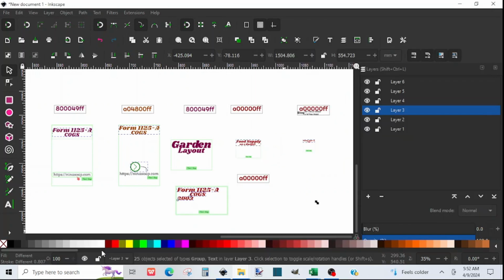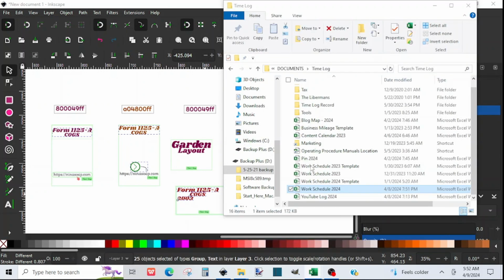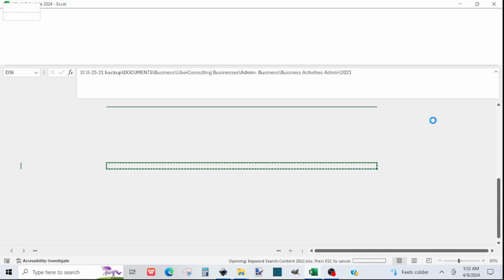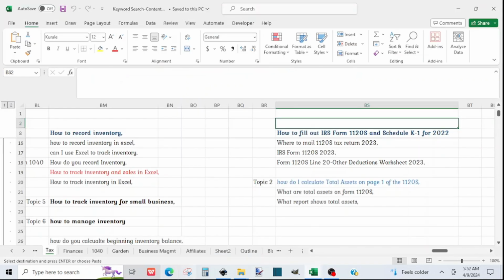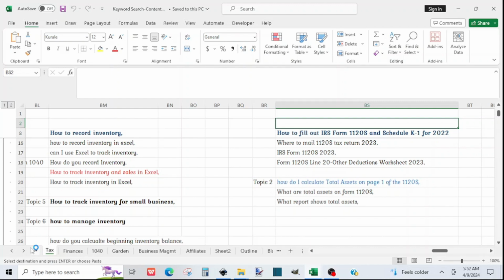So at this point I'm looking for my keyword. The spreadsheet is my keyword library, and depending on the content I'm creating the thumbnail for, I like to use the keyword or the phrase people are searching online related to that particular thumbnail. I like to use that specific phrase.